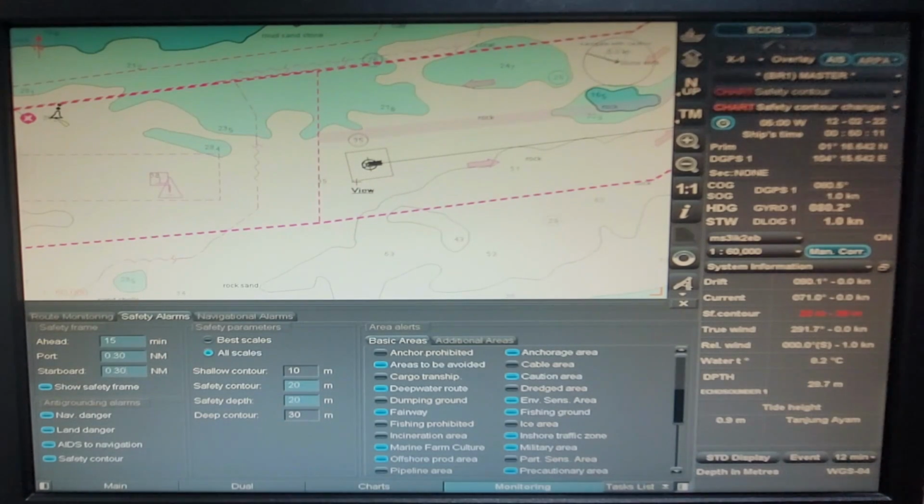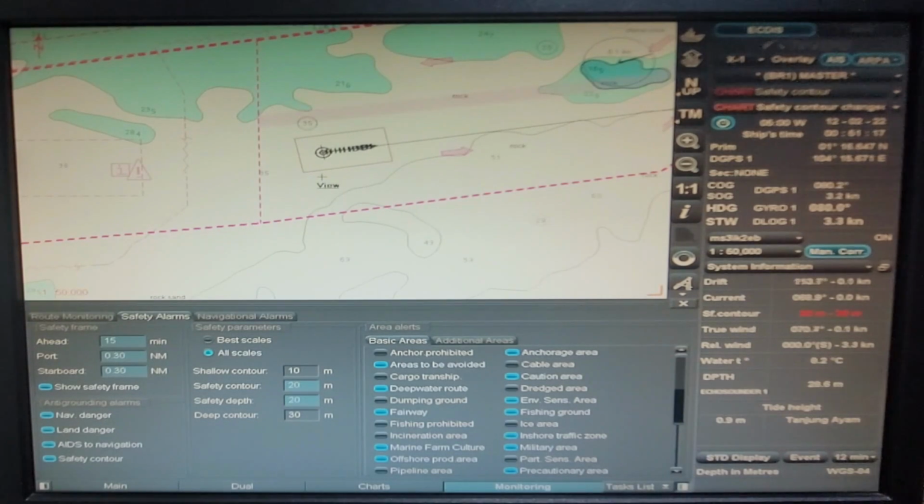For instance, let's see. Now we are making 1 knot speed, so it almost looks like a square in the form of a box. I'll just try to increase the speed of the ship from the telegraph. Now we will see what happens to the shape of this safety frame. As the ship is picking up speed, please pay attention to the shape of the safety frame, this red color box. It was initially in the form of a square. You can see now it is increasing in its length. The square has become a rectangle now. In which direction? In the direction in which it is moving.